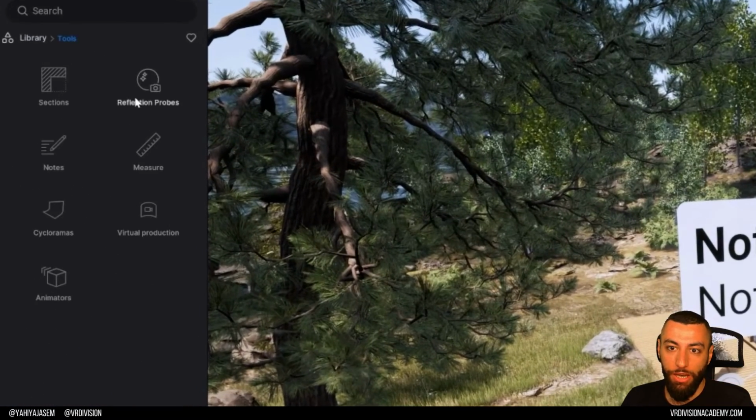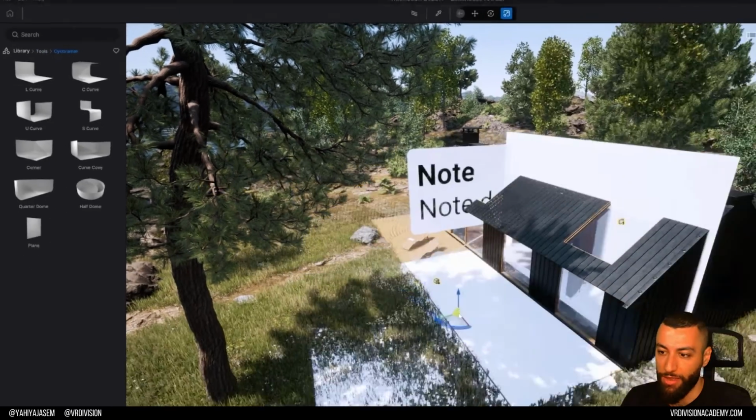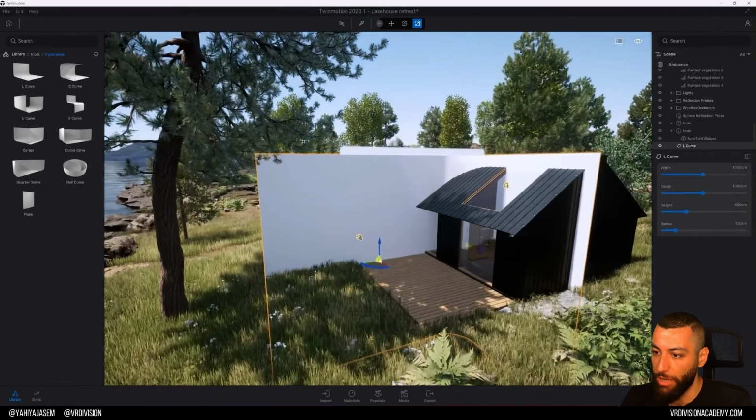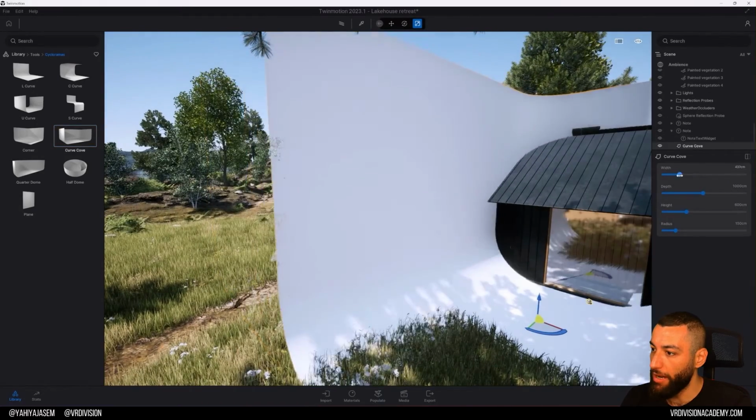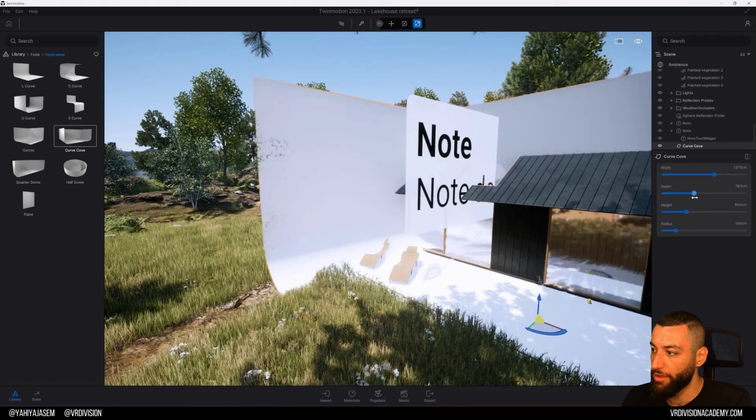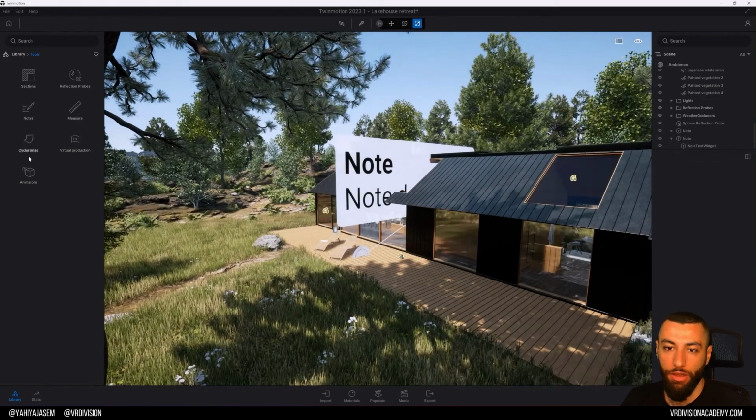So tools, we have measure, you can measure, cycloramas. We spoke about this in the last scene. So you add a cyclorama you like. If you start a new scene and you select that cyclorama and change the settings of that, the height, the radius, all of these things.